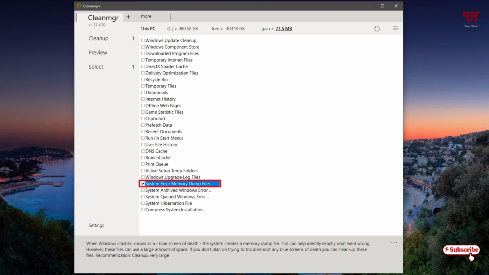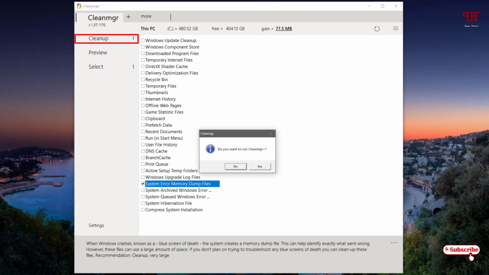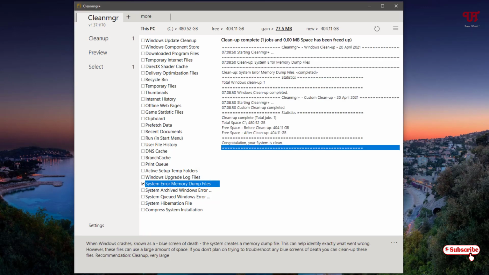You can select the rest of the options also, but in this Cleanmgr Plus, this option is very important, that you regularly or weekly clean these system error memory dump files to keep your Windows computer rid of BSOD, that is the blue screen of death. So just select it, and on the top, click cleanup, just double click it, click on yes. So you can see here a massive congratulations, your system is clean. So the system error memory dump files have been cleaned successfully.